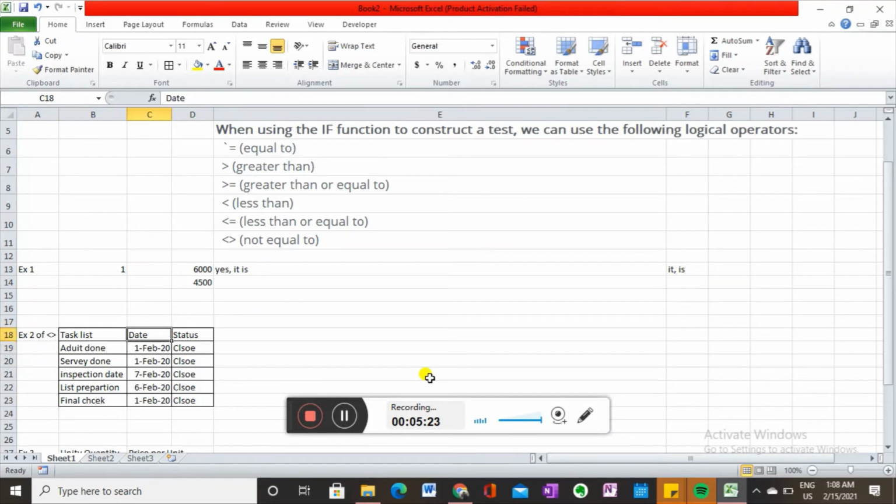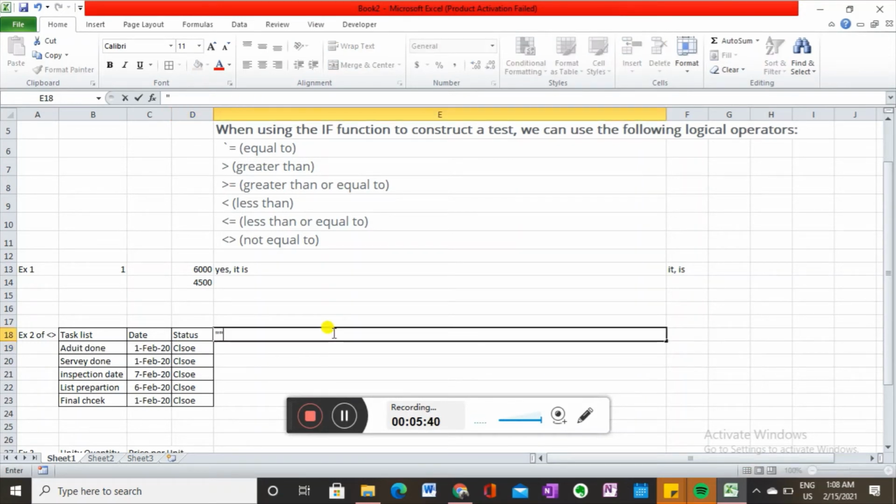Sometimes you have to prepare a task list to show the status as open and closed. Then you can use this example. If cell value is not equal to blank, you denote blank with inverted commas.